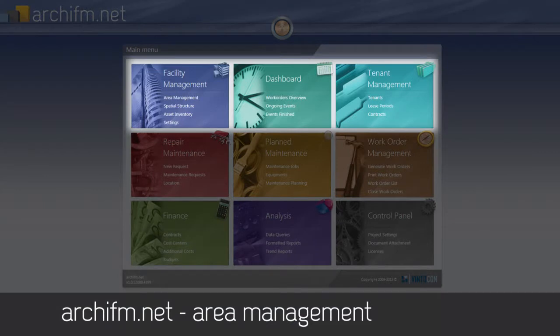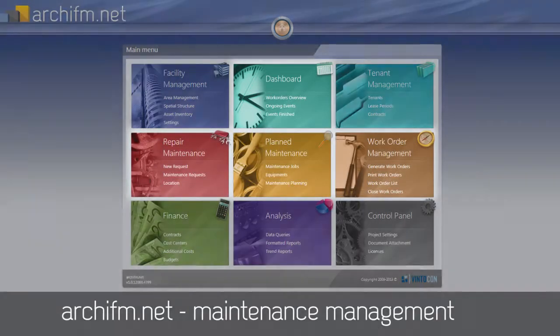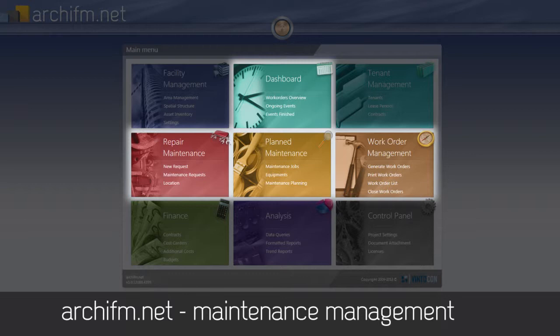There are two core groups of CAFM activities. The first one includes the area-related activities and is about handling large amounts of data in a very easy manner. The second one is the process-oriented maintenance management, and it covers the handling of breakdown, planned, and conditional maintenance activities.